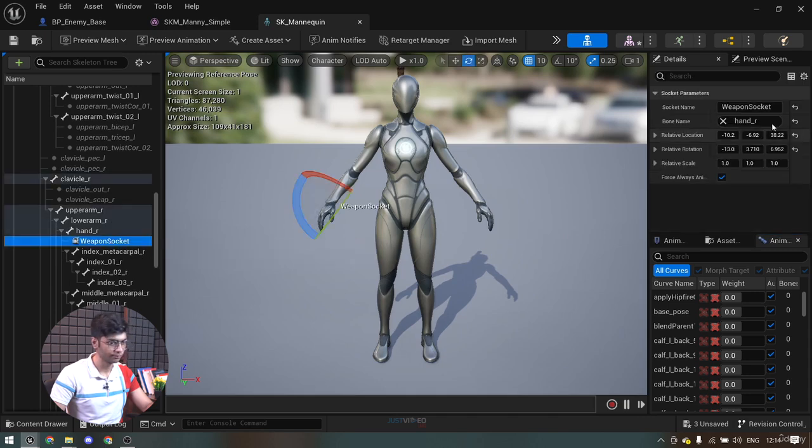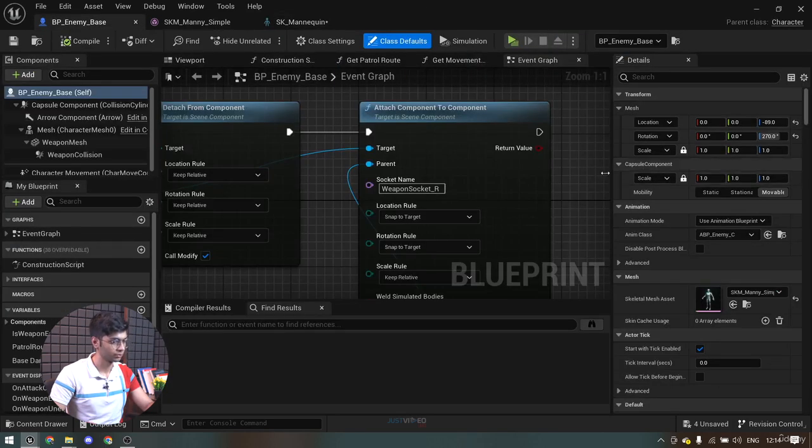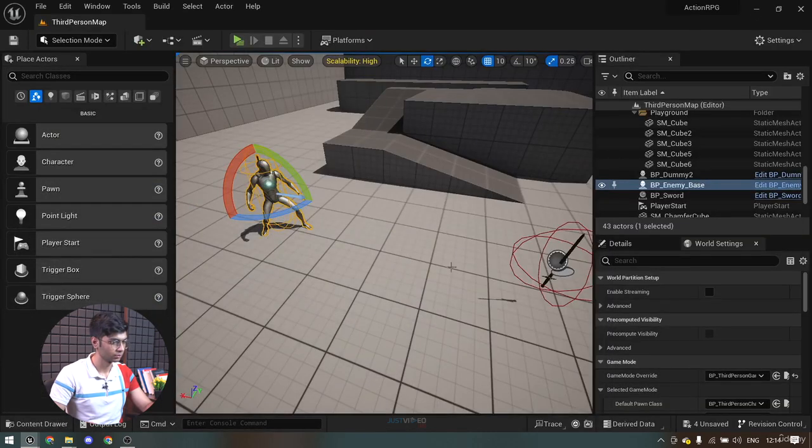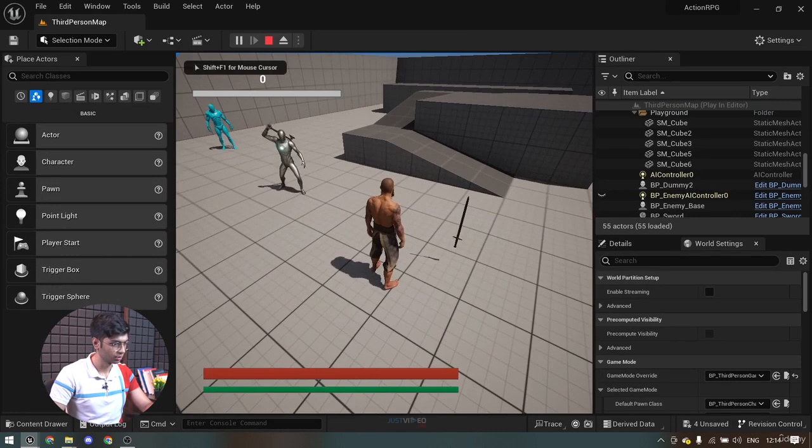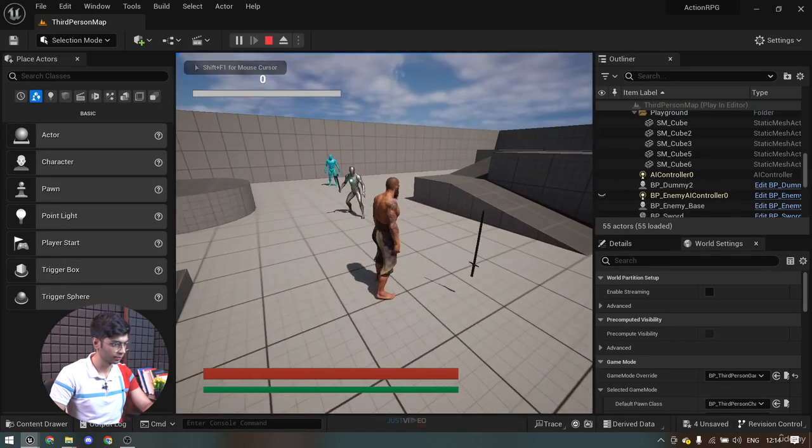So I'm going to go inside skeleton and I'm going to just find that weapon socket. So yeah, I'm going to copy this and paste it here. So if I play again, and it works perfectly.